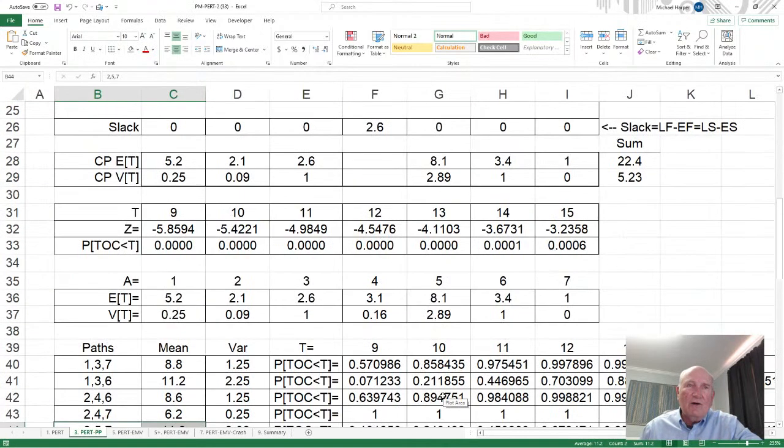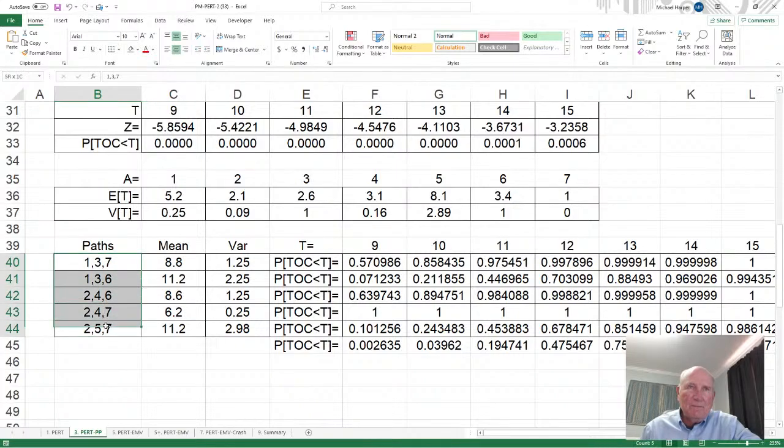So if I take all 5 paths, which I'm doing here, I add up the mean of the activities and the variance of the activities. Notice there's 2 of them that the maximum is 11.2. So there's 2 of them that are critical: 11.2, 11.2, 1, 3, 6 and 2, 5, 7. And notice 1, 3, 6 and 2, 5, 7, there's no commonality of the activities.